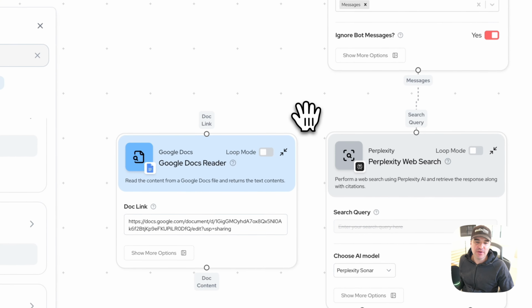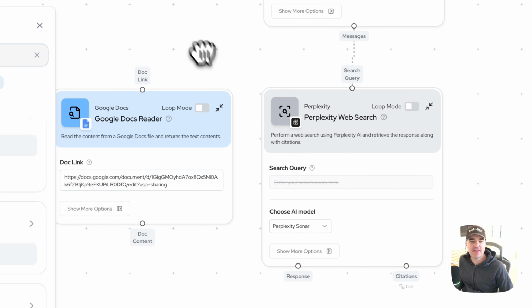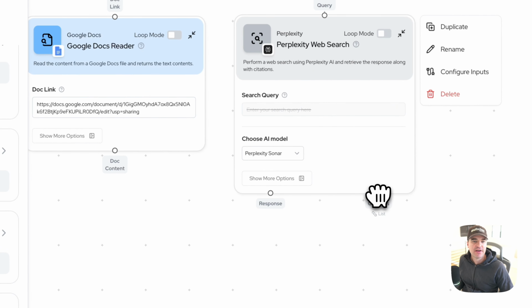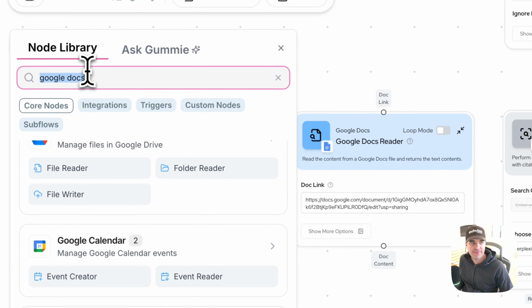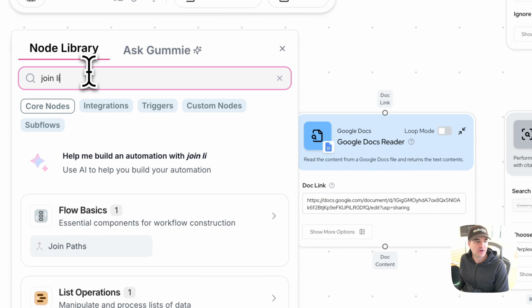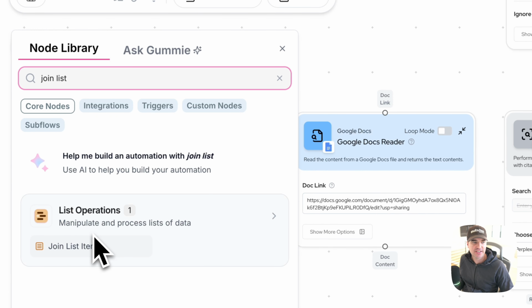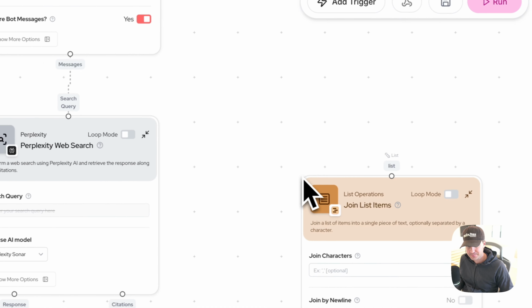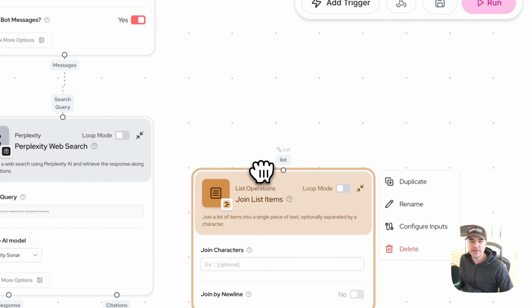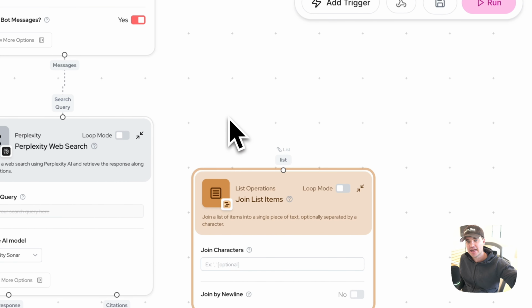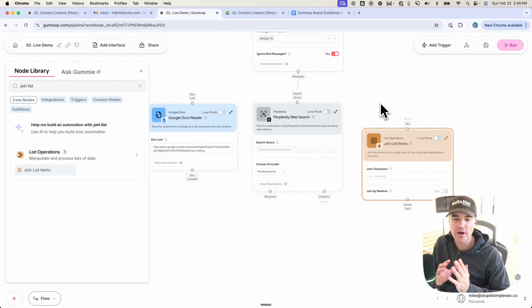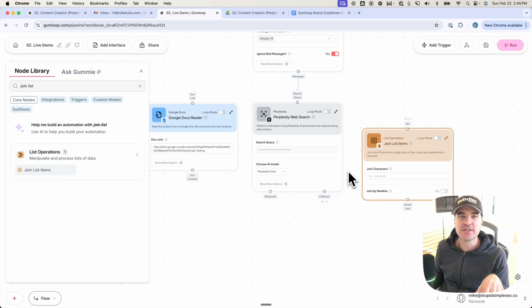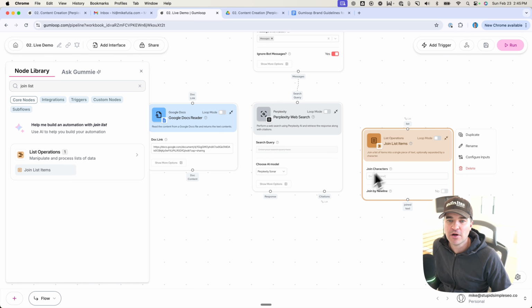The next thing we want to do is take these citations from Perplexity and feed them into a node called a join list. That's because Perplexity is going to output these citations as a list, and we want to join that together to feed it into the next step, because we want to use the citations at the end of the blog post. So pull a join list items node onto your canvas.